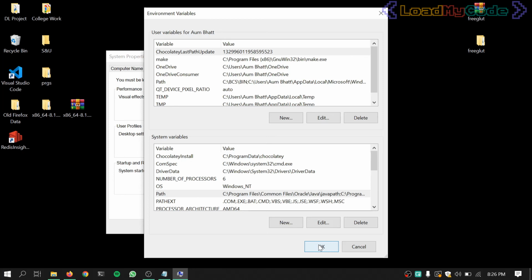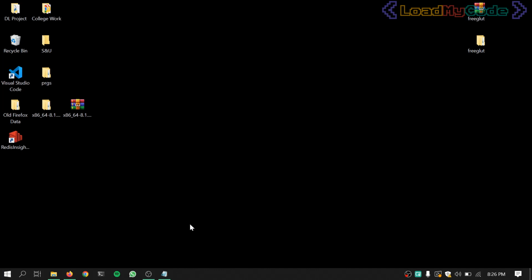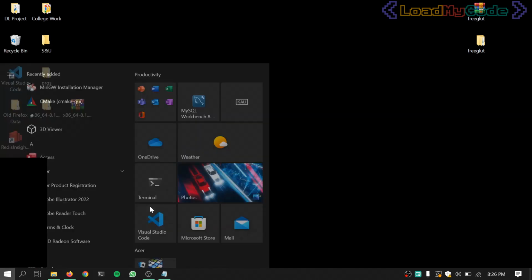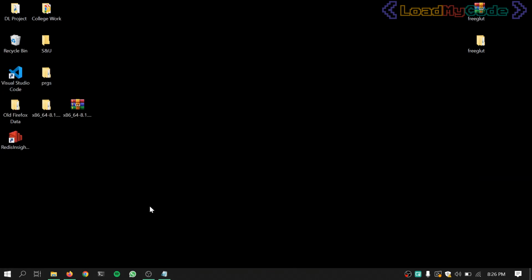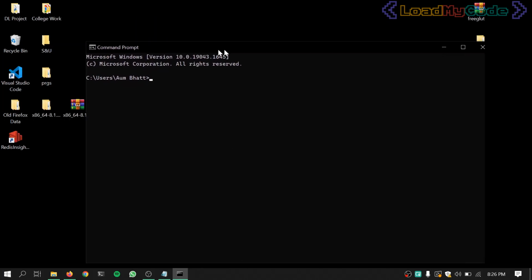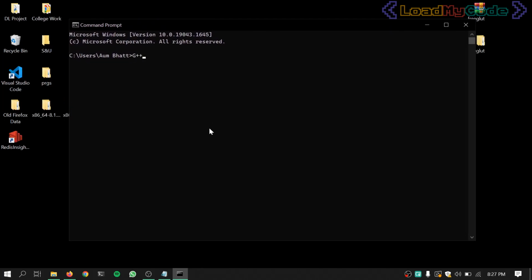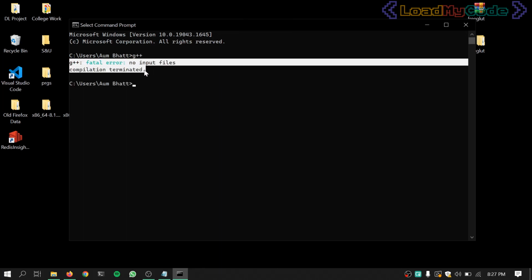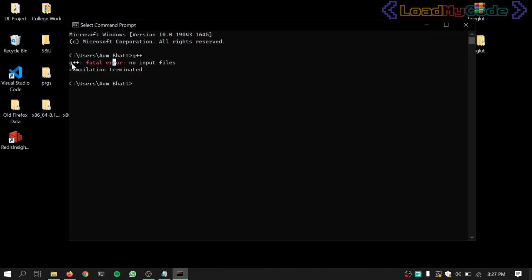So I will show you whether it's ready to use or not. So we click OK and again click OK and then we can open CMD command prompt to check whether G++ is working or not. So you can see the command prompt is open over here. We can type in G++, all small G++, and see, it's throwing an error that there are no input files, then the G++ compiler is working. That means G++ has been successfully installed.